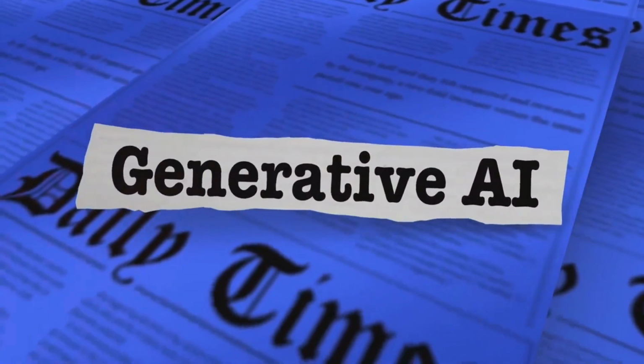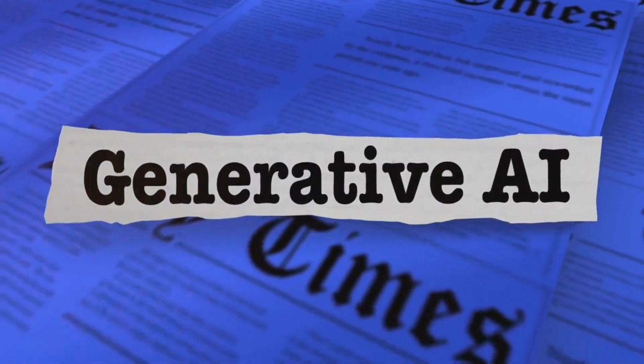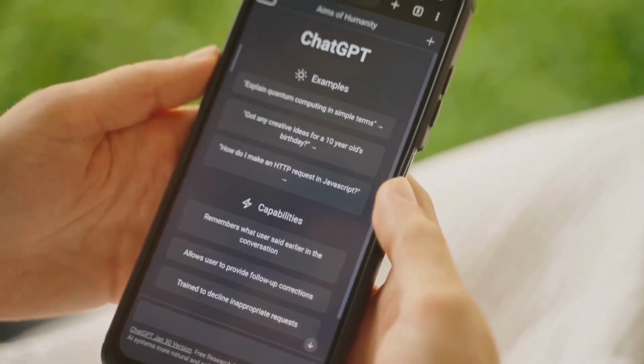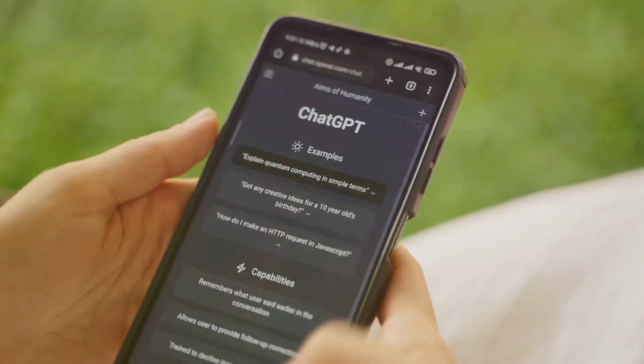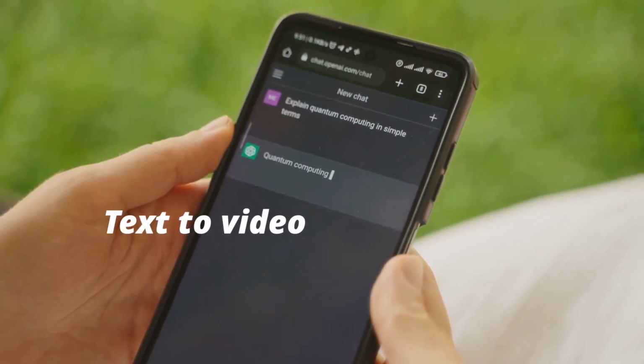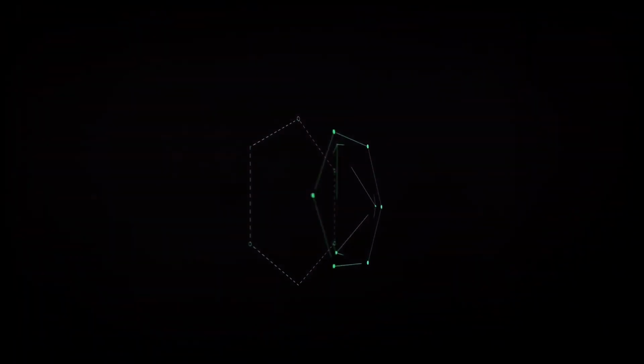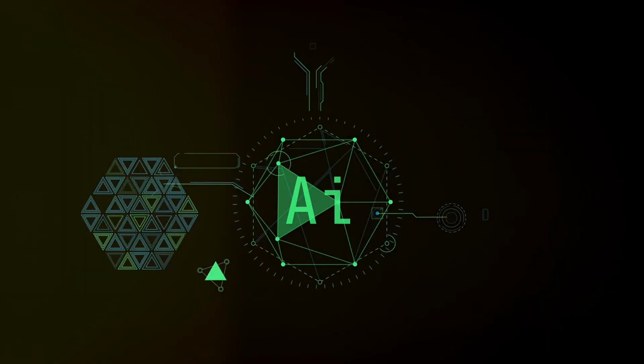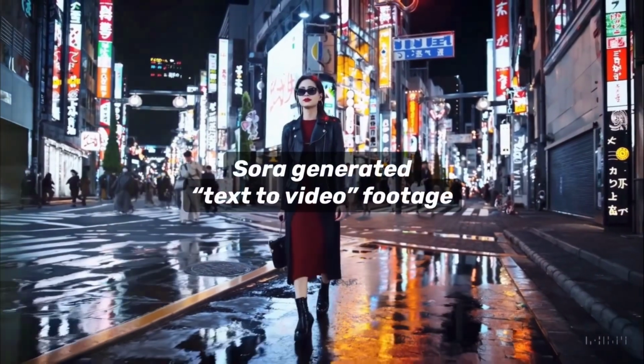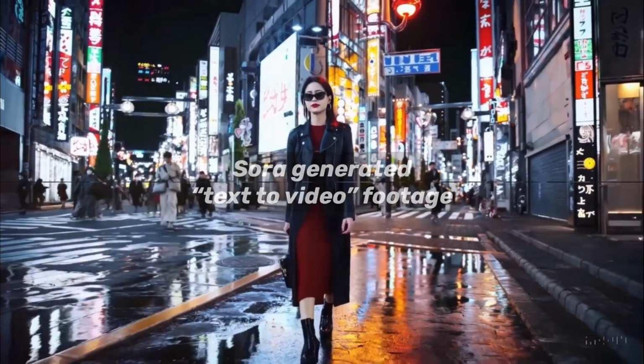Sora is a generative artificial intelligence model. But what does that mean? Well, think of it this way. You give Sora a text prompt, and it creates a realistic video based on your words. It's like having a personal director who takes your script and turns it into a visual masterpiece. And the best part, it's all done without a single camera or actor.